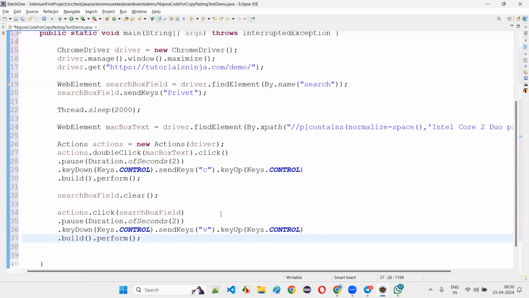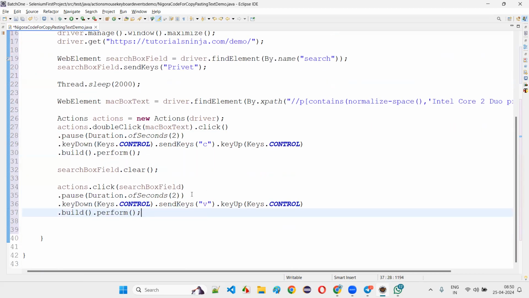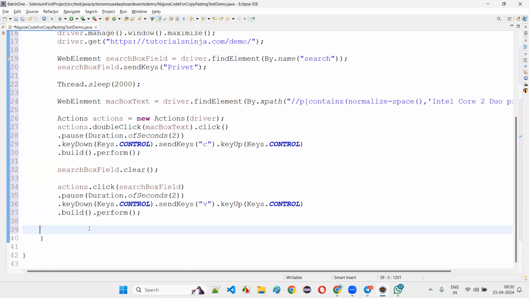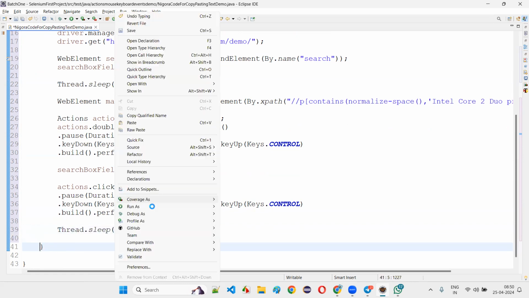Now let's run the script and see. And also add thread dot sleep, because it will be so fast, so we can see it at the end. I'm not quitting the browser, so no problem. I think it will be there.